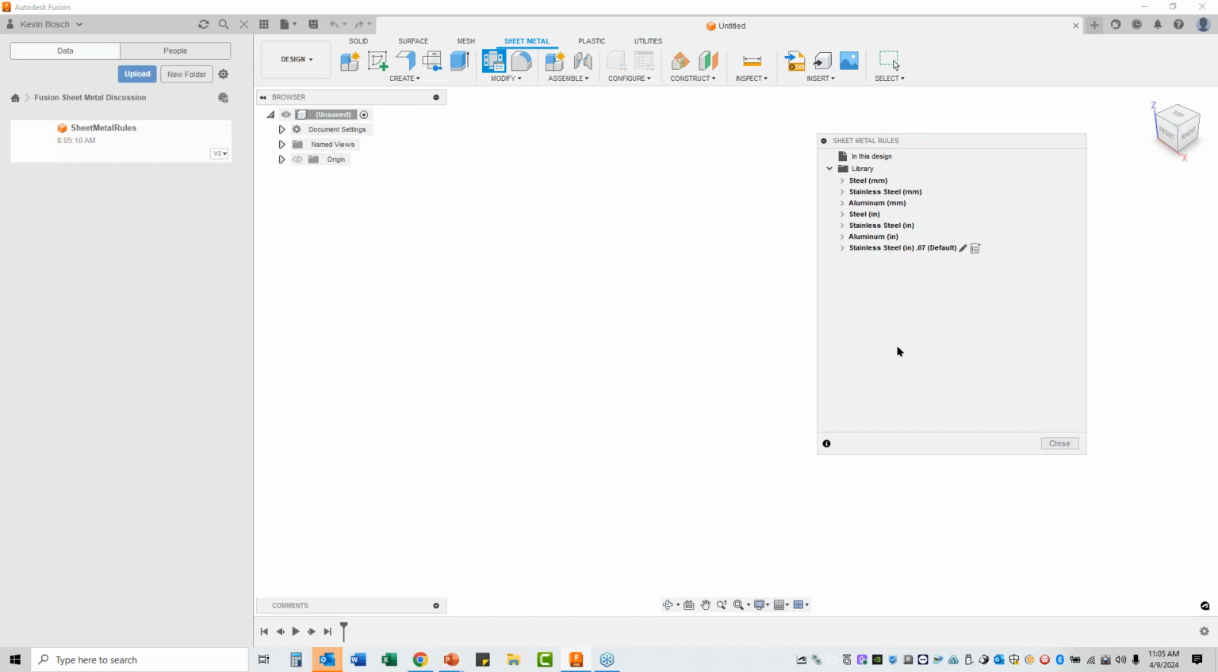somewhat similar to a design library or a standard library. This is a cloud library, so we can see some different types here. We can look at the sheet metal. This is the one out of the box sheet metal thickness for steel, and here's a stainless steel, aluminum, and we get into the inch ones.